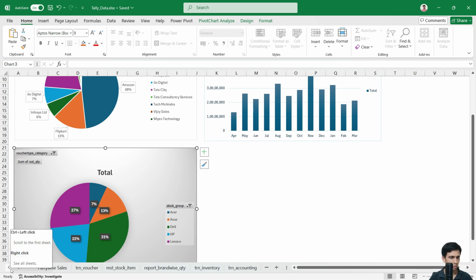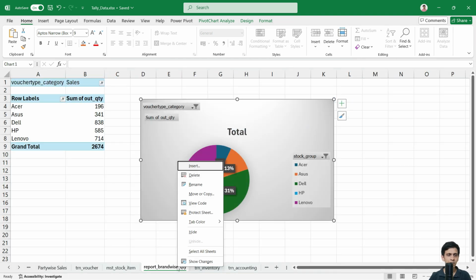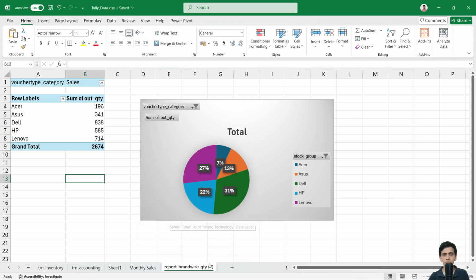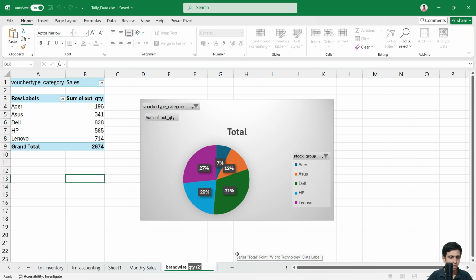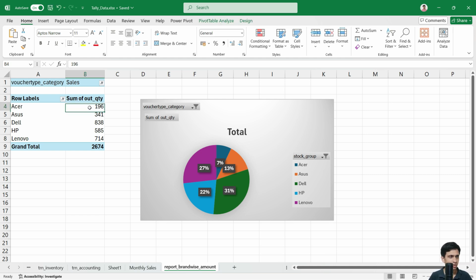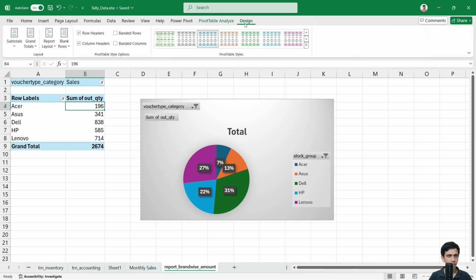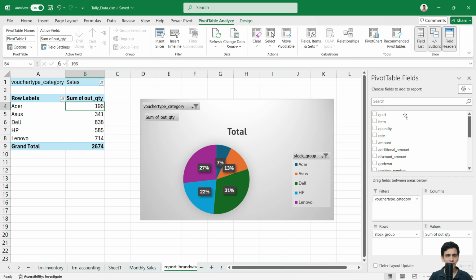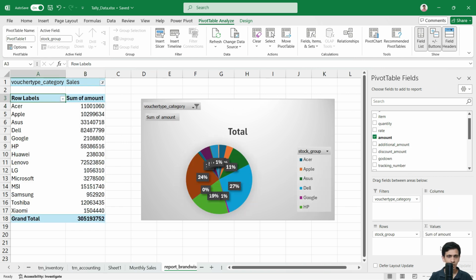Let us get back to our original report, brand. Now we'll make a duplicate of it. I will duplicate this. So move or copy, create a copy, and let's move to the end. Now instead of quantity, let's do this amount wise. So you go to analyze. Let's open this field list again. Now instead of quantity, let's drag amount.